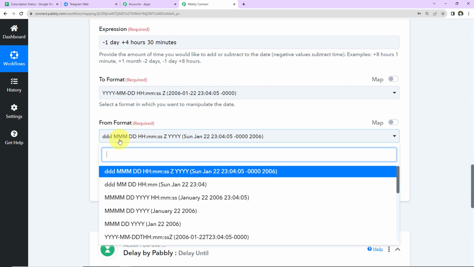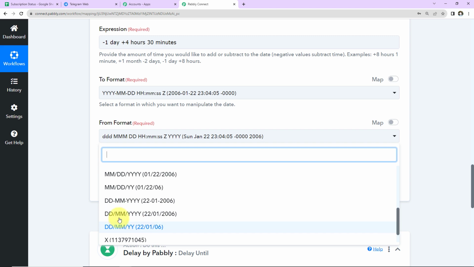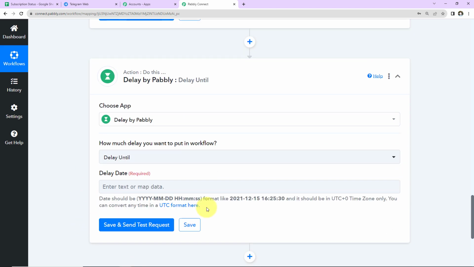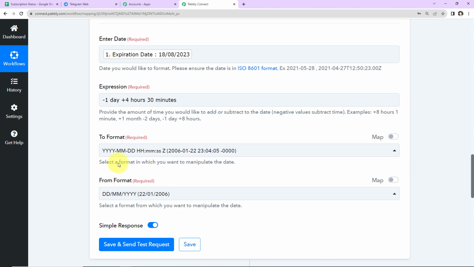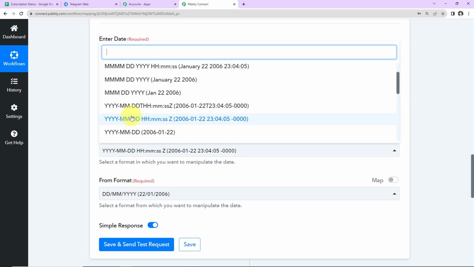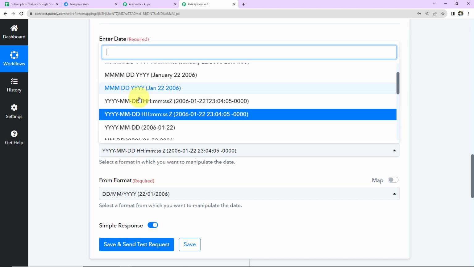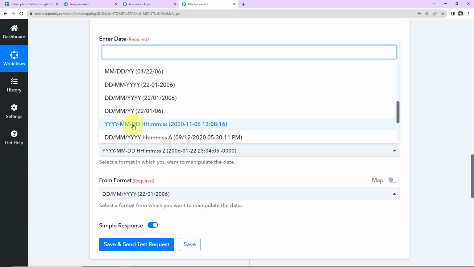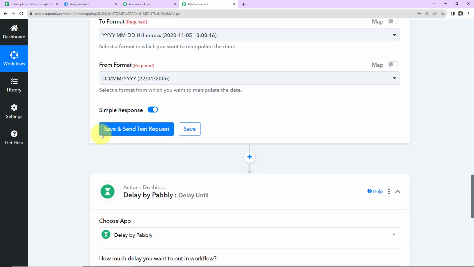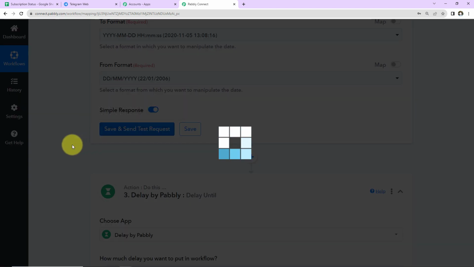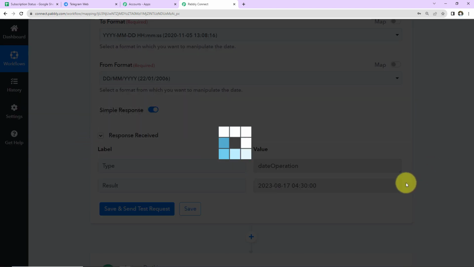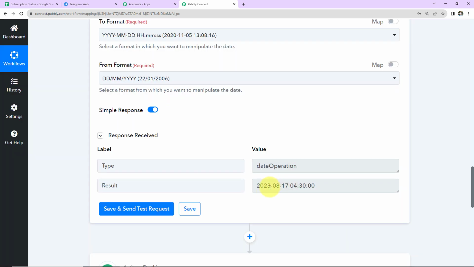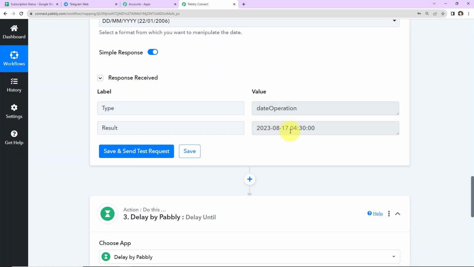Also the from format is simple, which is date, month and year, but the to format has to be this format. So here I'm going to select this particular format, which is year, month, date, then hours, minutes and seconds. This is the format. Now as I click on save and send test request here, you can see that we have received 17th, which is 1 day before, and also the time is 4:30. So as per the local time, it would be 10 o'clock.